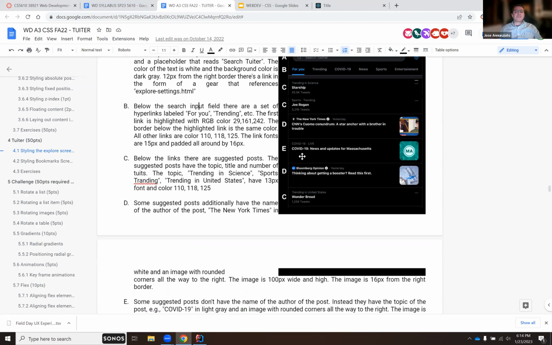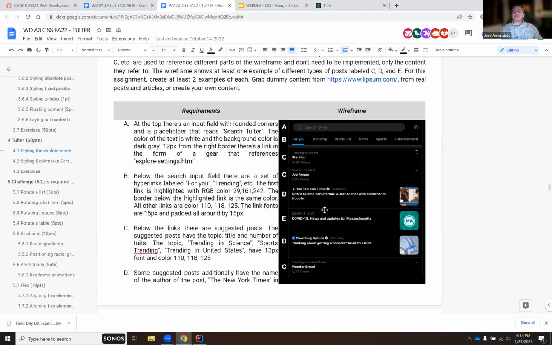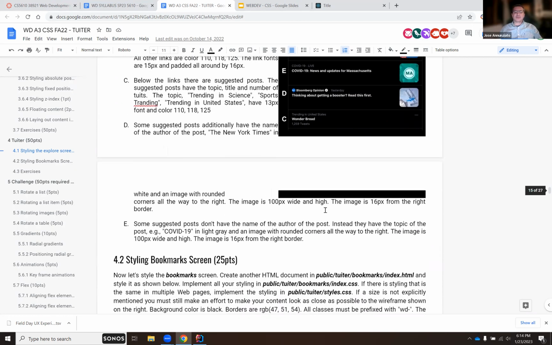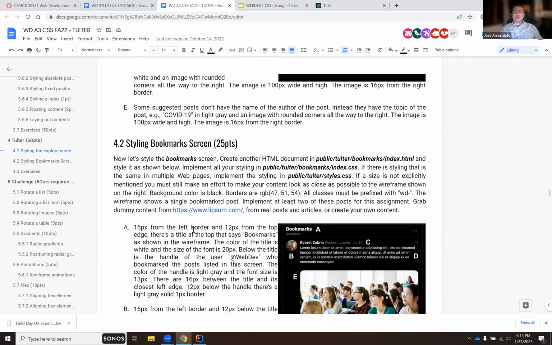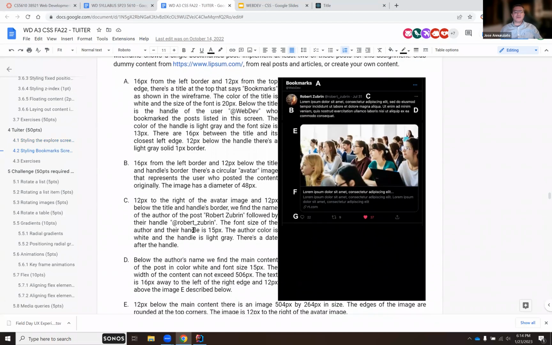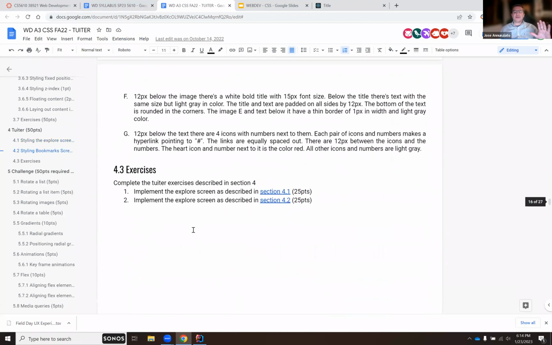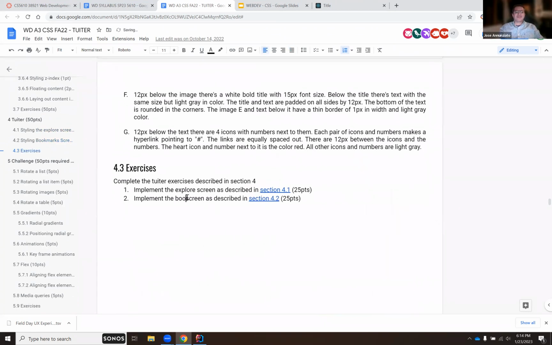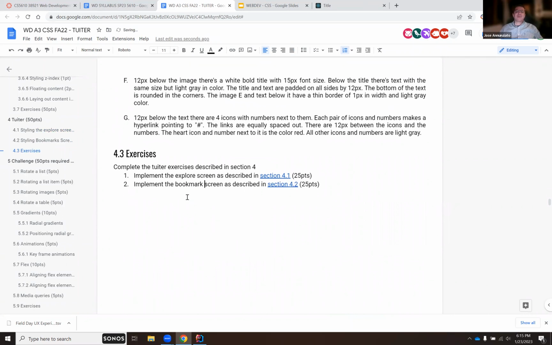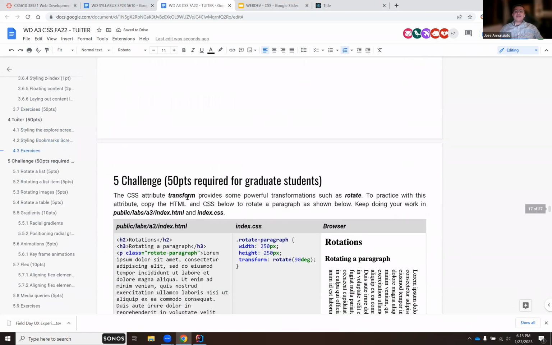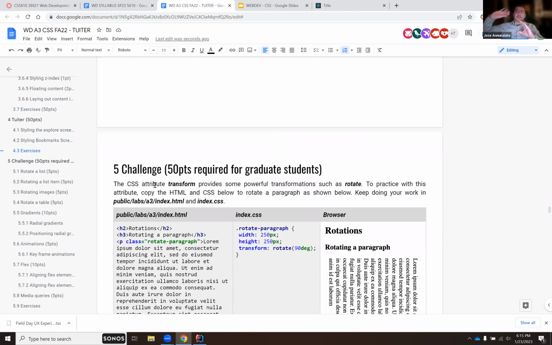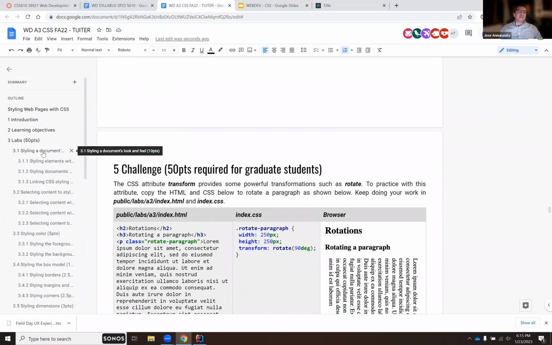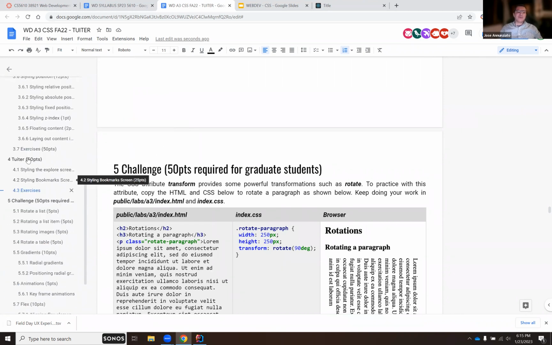So you're asked to create an Explorer screen, and also create the bookmark screen. So you're asked to create a couple of screens, the Explorer screen and the bookmark screen. Then that's for 100 points. The labs is worth 50 points. The tweet is worth 50 points.